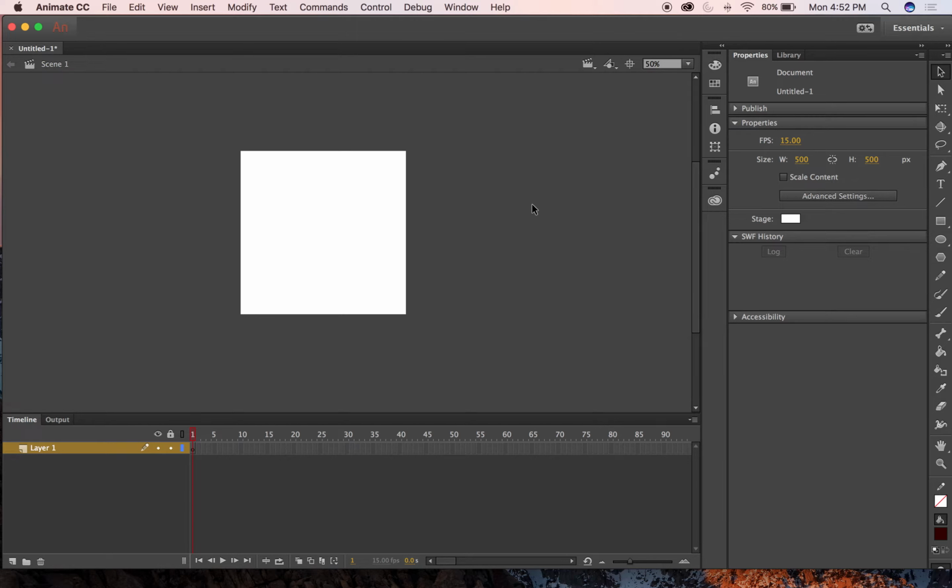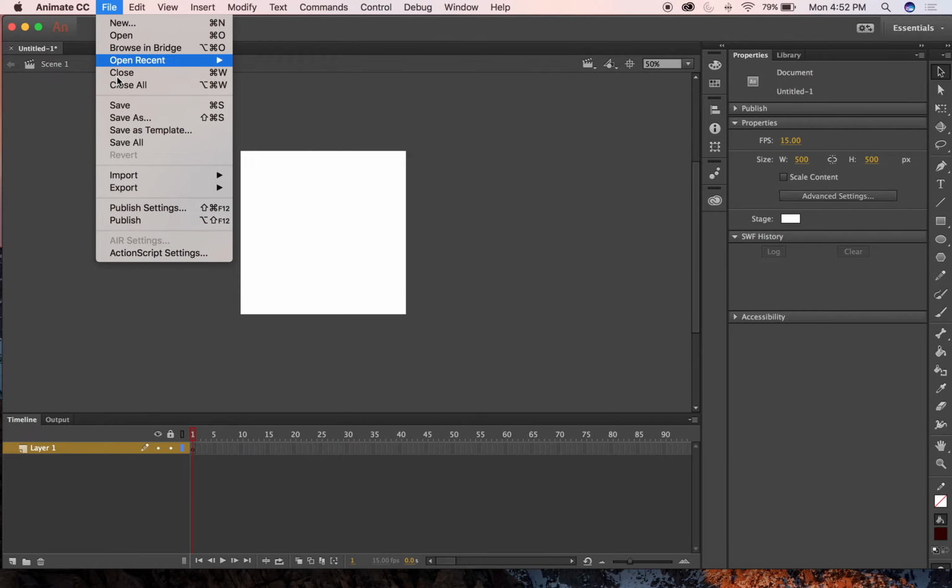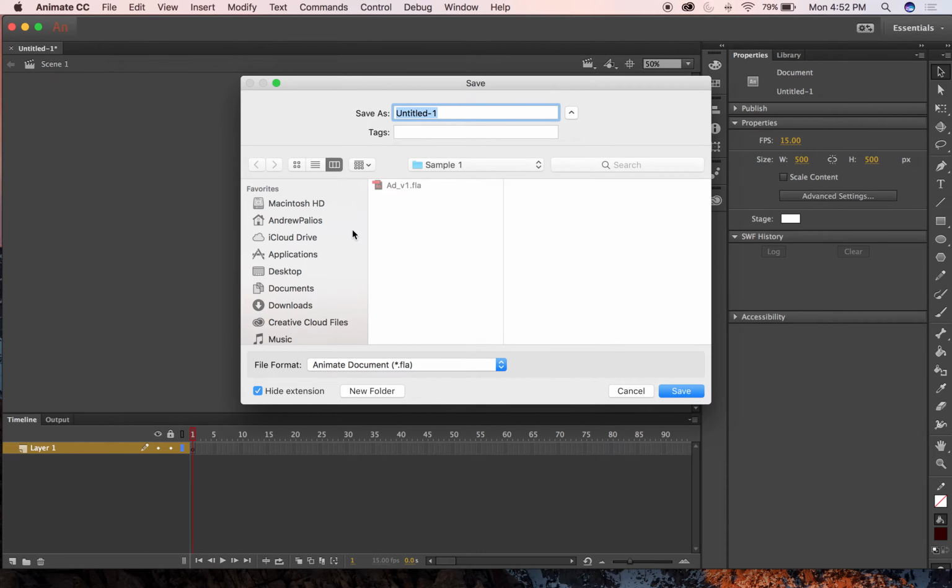It's going to give you those main features there. I can use shortcuts here in Animate like I would in any other Adobe program. A lot of them cross over. I'm just going to save this to my desktop really quick.